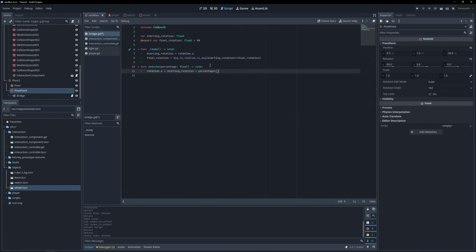But of course, that's multiplied by the final rotation minus our starting rotation. So what does this show us? The final rotation minus the starting rotation is going to show us how far in the process we are of lowering the bridge on a degrees level, whereas the percentage is going to show that in a decimal or a percentage level. And so we need to multiply these to get a certain value, add the starting rotation.